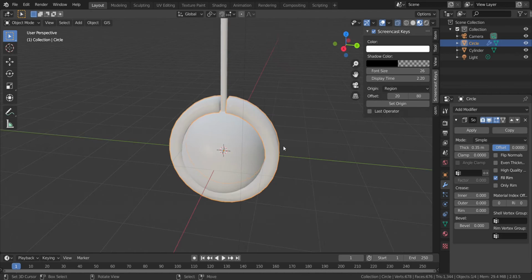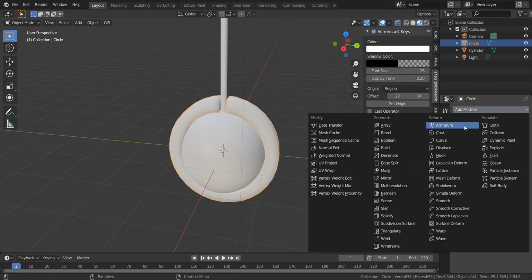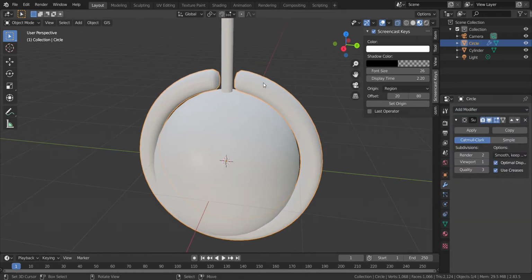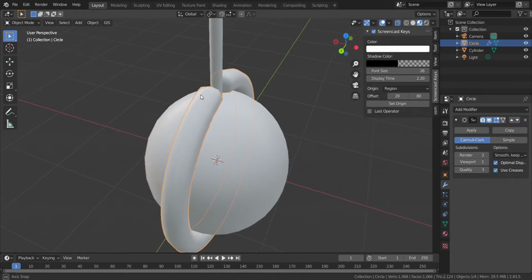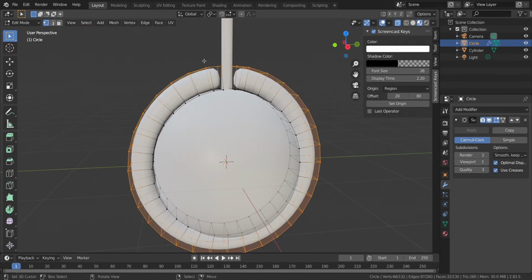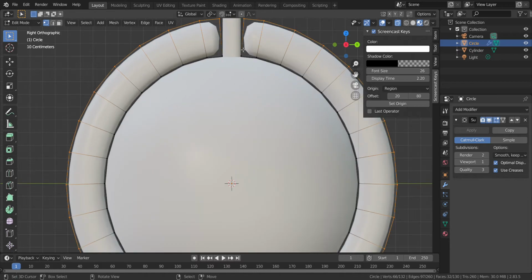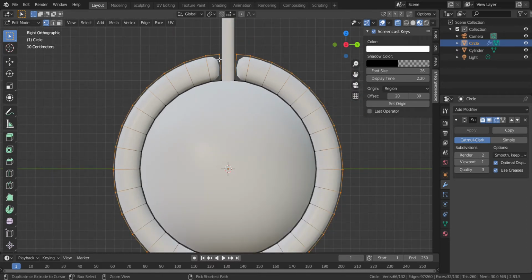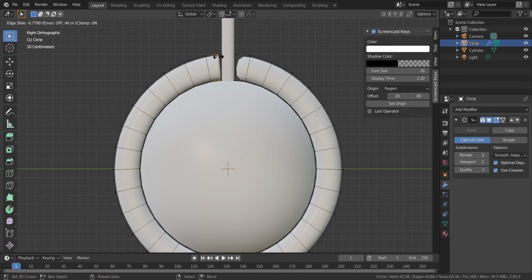Now, as your outer cylinder is selected, add another modifier, that is the subdivision surface modifier, so that your cylinder will be curved in nature. And then go to your edit mode and press Ctrl R near the pole, and make sure your edges are sharpened up like this.